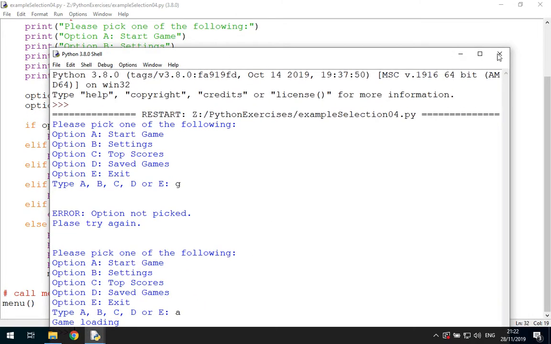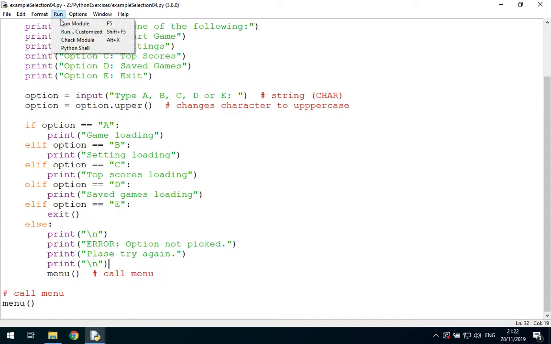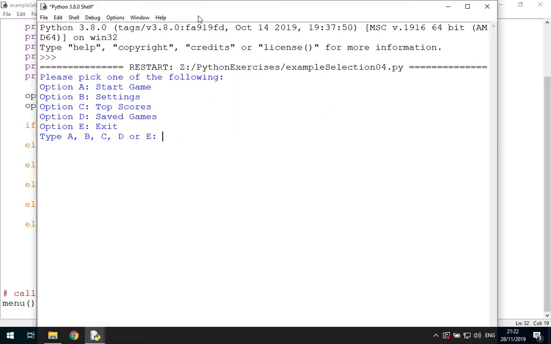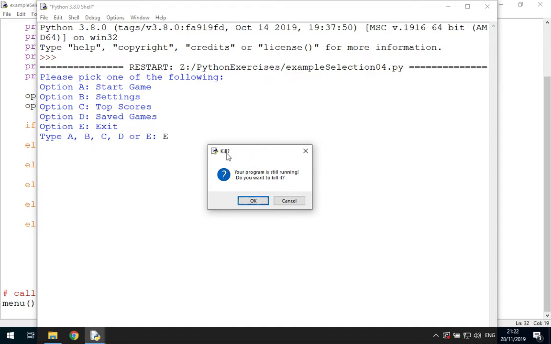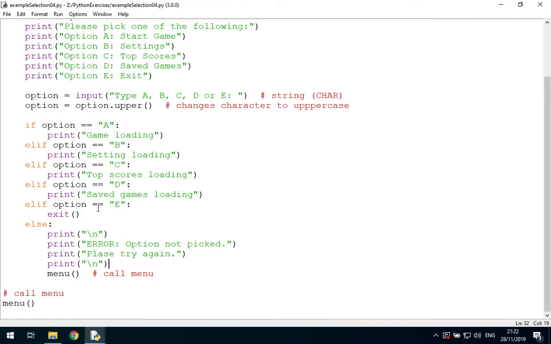Well, we can actually try it again by just running and seeing what happens if we pick E for exit. So I can put a lowercase e, or I can put an uppercase E and enter. And it's coming up saying, well, it says kill. We're not going to kill anything, but we're going to stop the program. So your program is still running. Do you want to kill it in terms of close it, stop it, running? Okay, right. So that's what that exit bit did there.